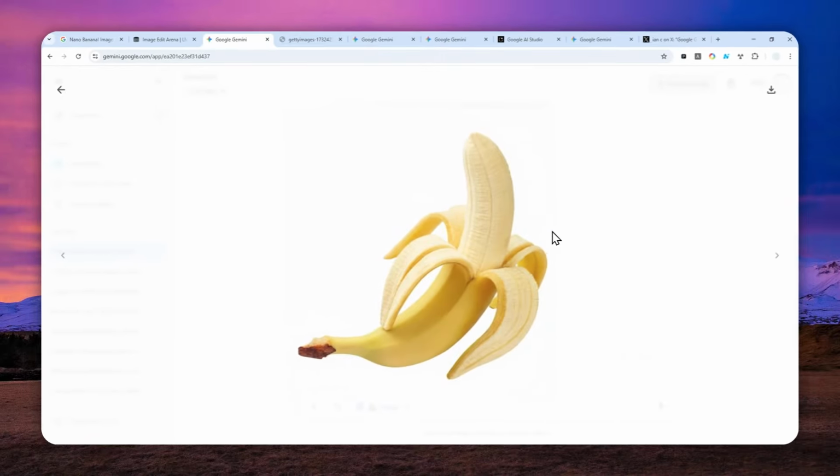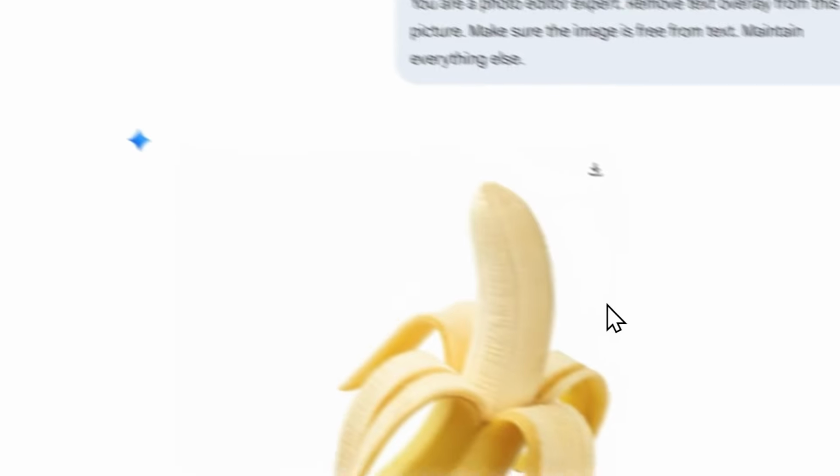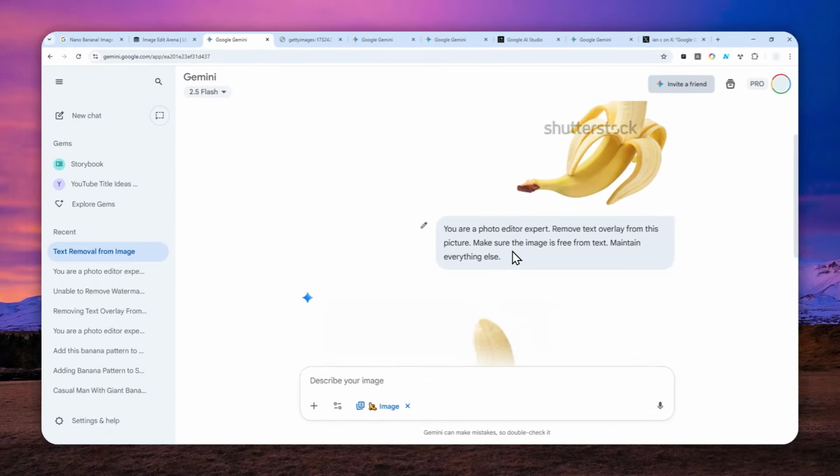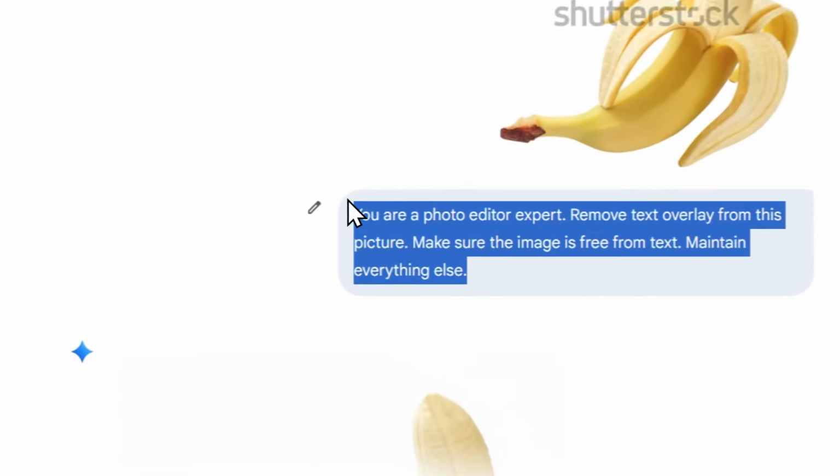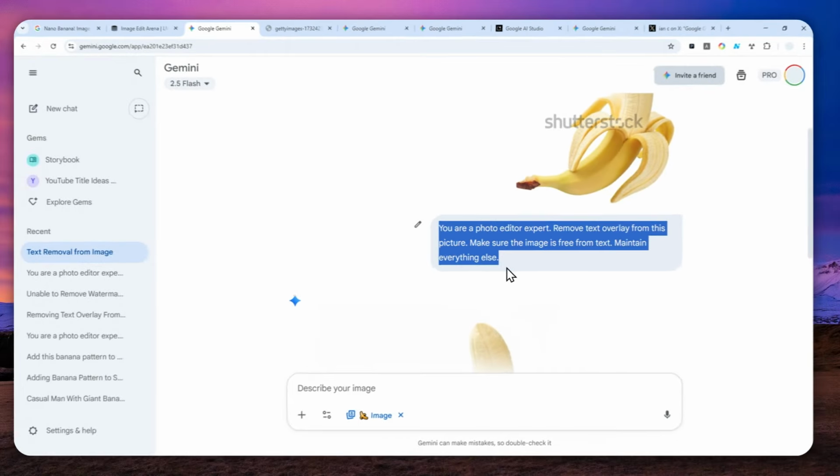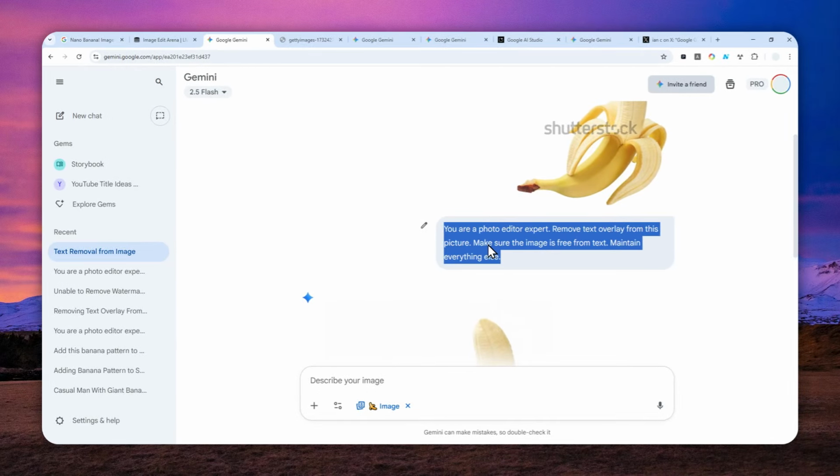All right, finally we got this picture, and as you can see, it is clean from any text, from any watermark. And by the way, I forgot to mention that this prompt will actually remove any text, and maybe even the text that is not part of the watermark. So that's something of a limitation that you need to know. And by the way, the prompt is also available in the video description.